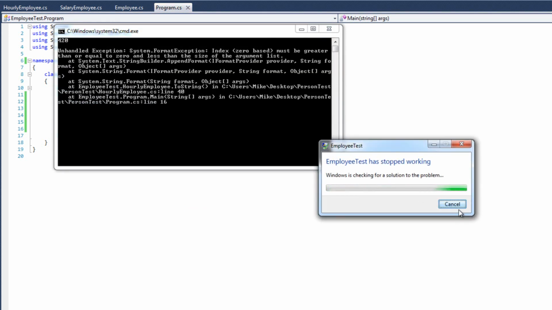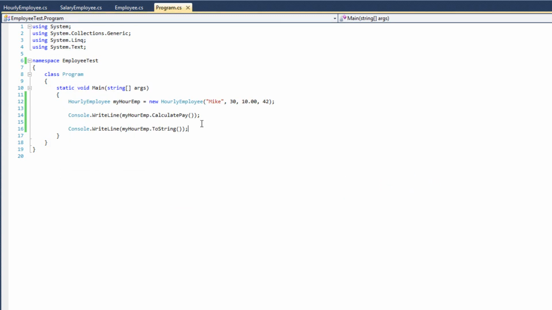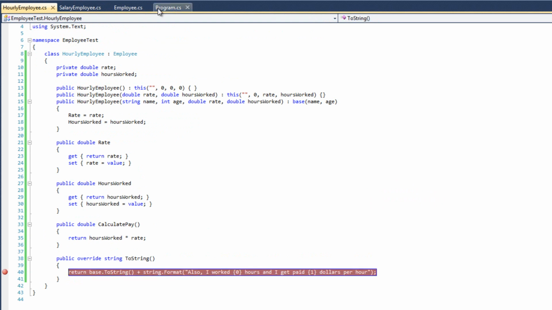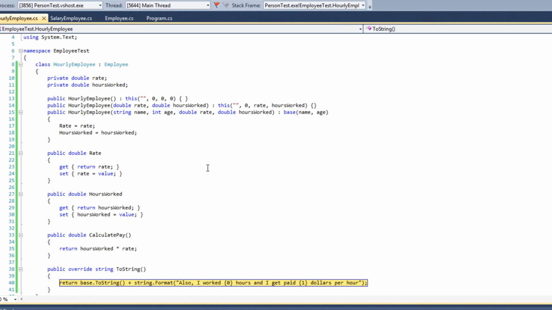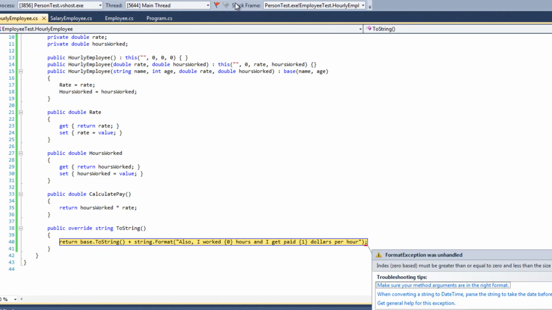Oh, hey, and I have a crash. Where did I crash? I'll use this as a great chance to show you some debugging here. I believe I crashed in the ToString method. So I'm going to put a breakpoint right there, and I'm going to run it again. We get to my breakpoint without it crashing, so I know the crash is after this breakpoint. So I'm going to step over, and I get my crash.